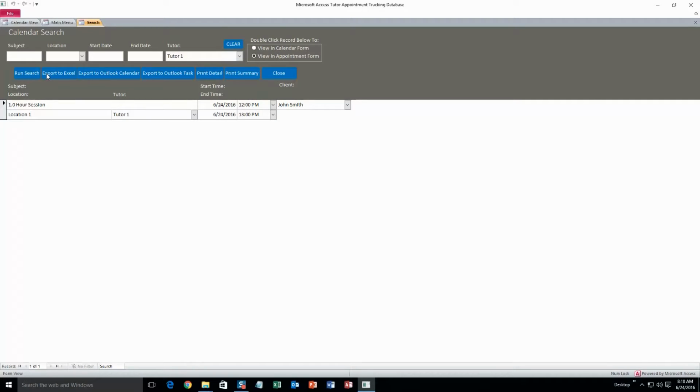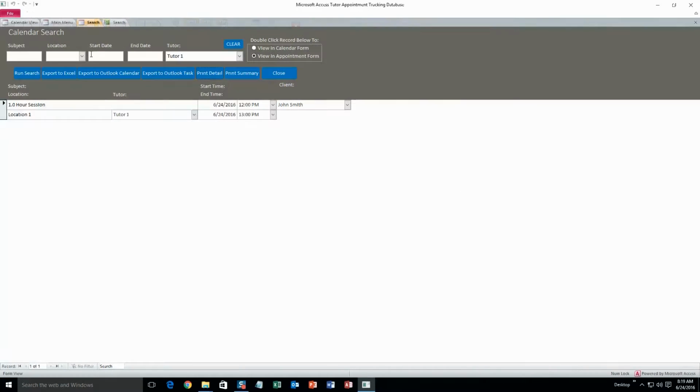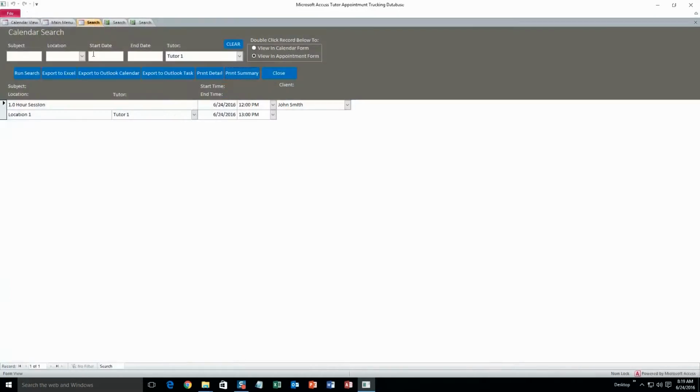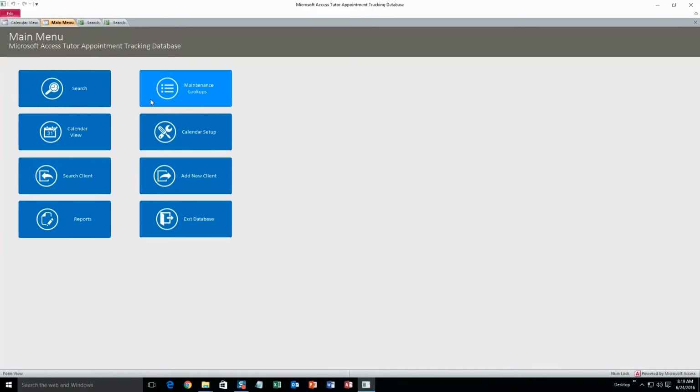And you can also export the search results to Excel, Outlook Calendar, Outlook Task. You can also print a detailed version. That's what that looks like, or a summary version. Alright, that's pretty much all there is to that search function. The next thing we're going to take a look at is maintenance lookups.